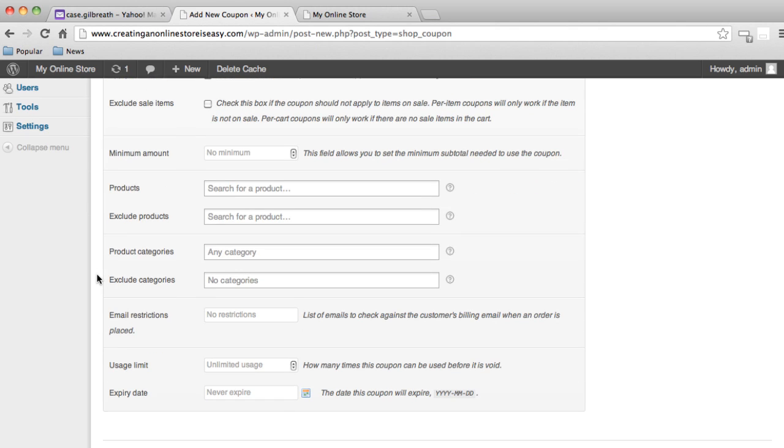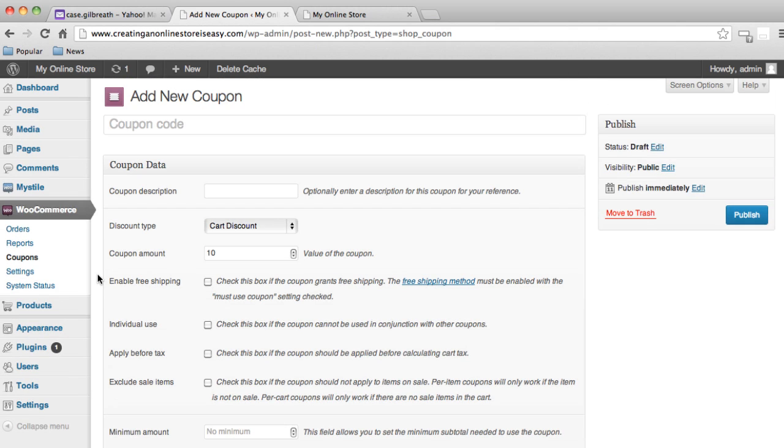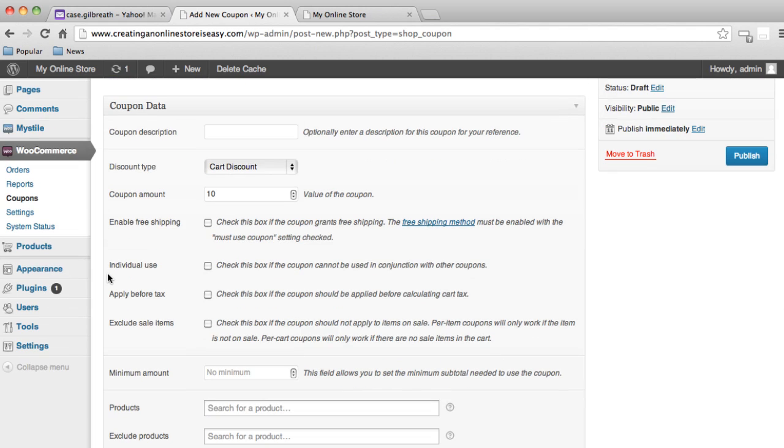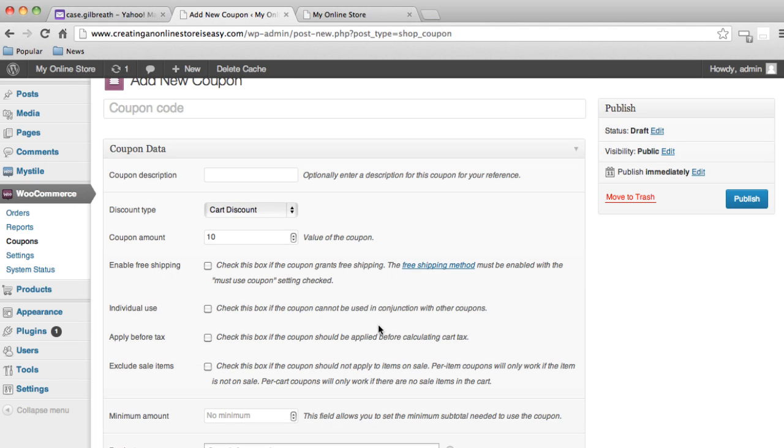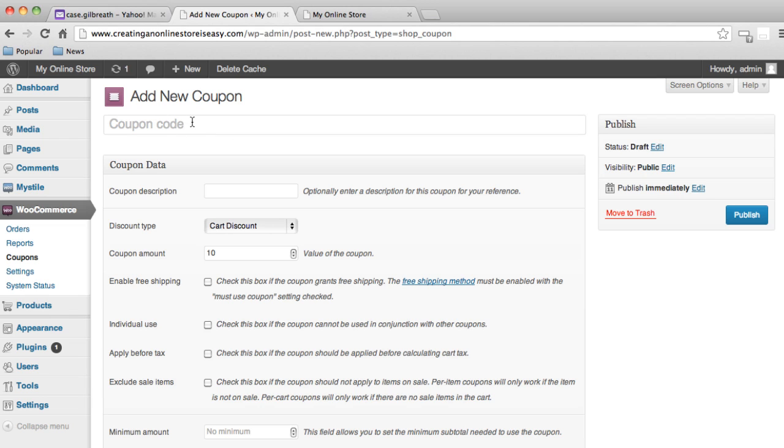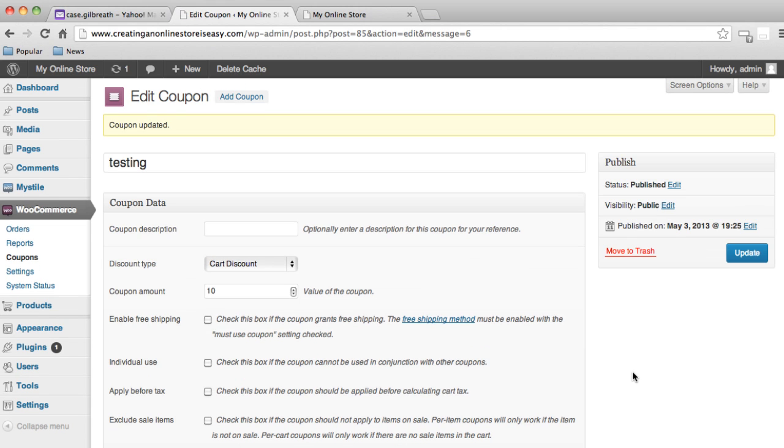Okay, so let's publish this coupon. I'm sorry, up here is actually what you're going to name the coupon. So this is the code that you're going to provide to maybe your marketing team to create campaigns to get out to your potential customers. So testing, we'll call it. And once that's saved, let's hit publish and let's see if this works.